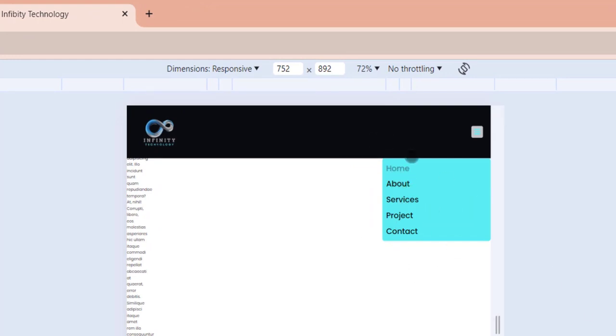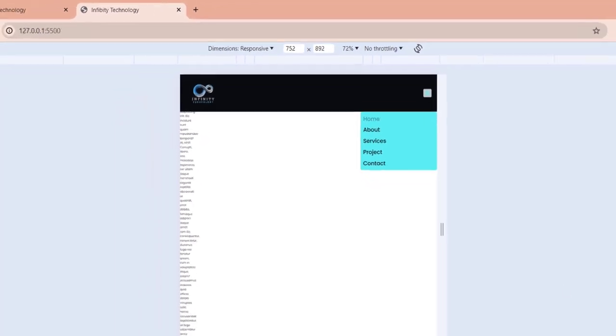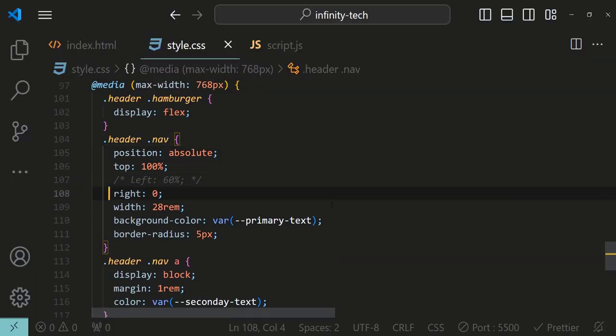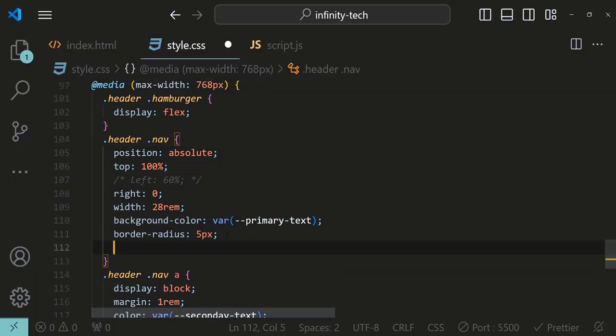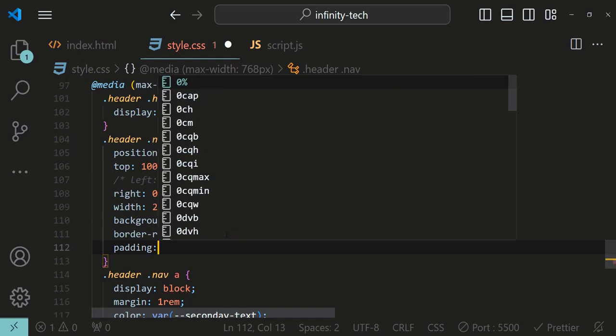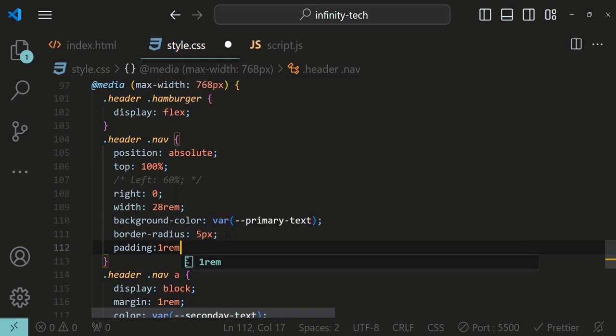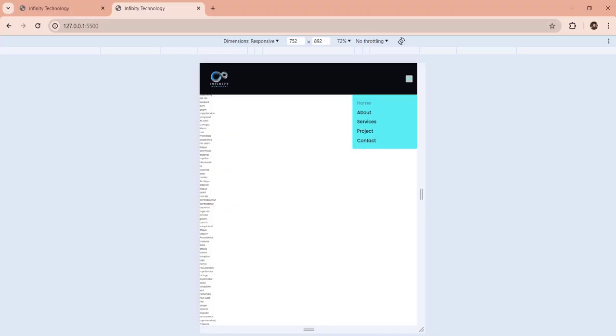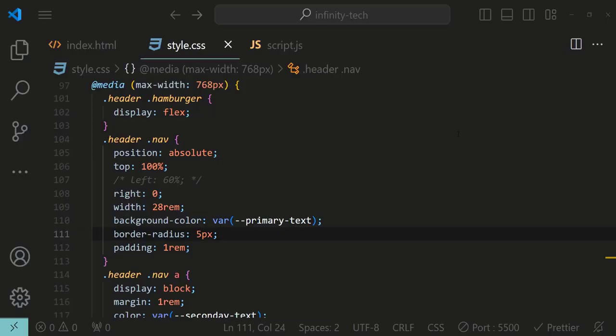Okay, we should give it some padding all around so it's slightly bigger. So header, nav, let's give them padding. Padding all around, top and bottom, let's make it 1 rem, and all around 1 rem. Okay, that's better now. Now we have to make this disappear as well. Only when we click on it, this should get visible. So to do that, first of all, we have to set its display to none.